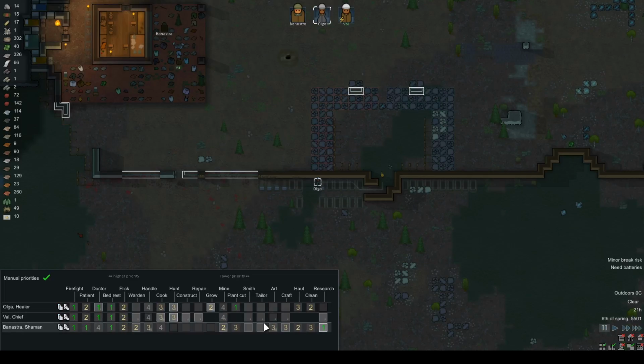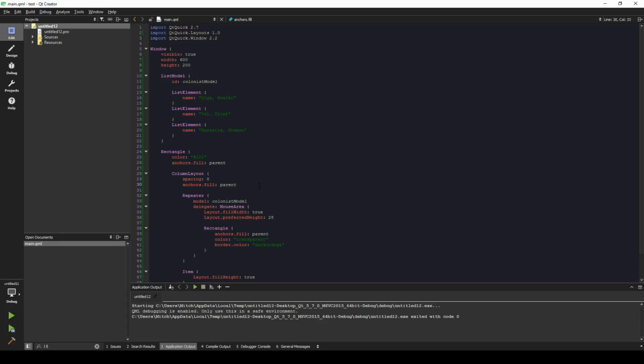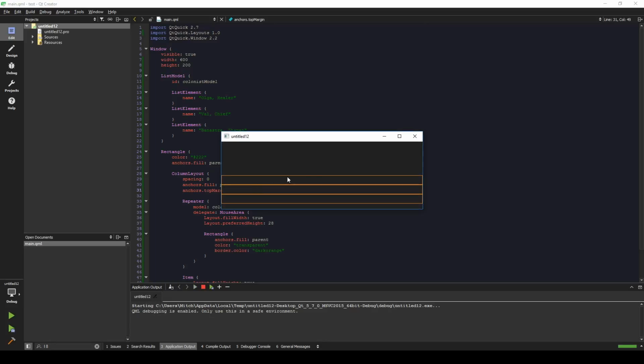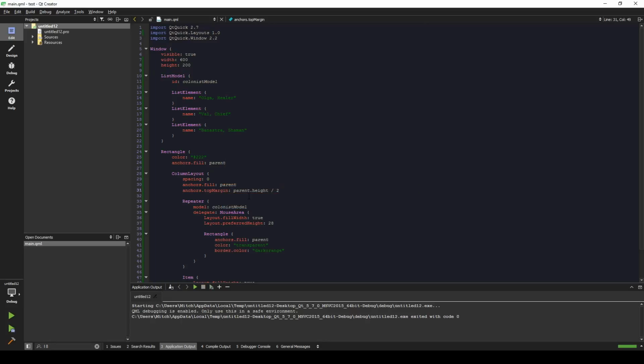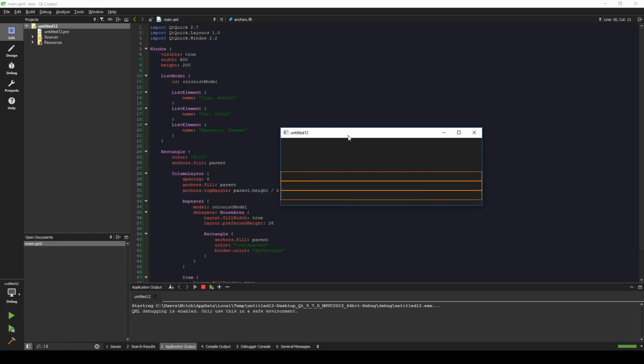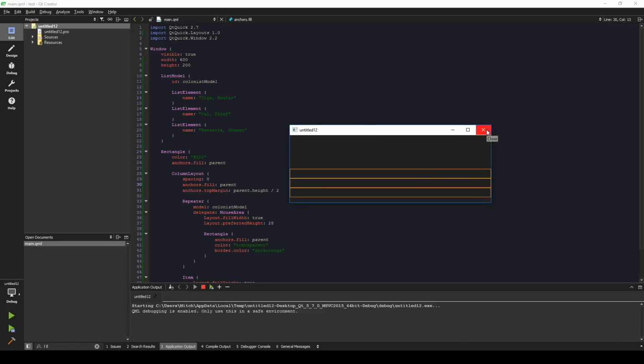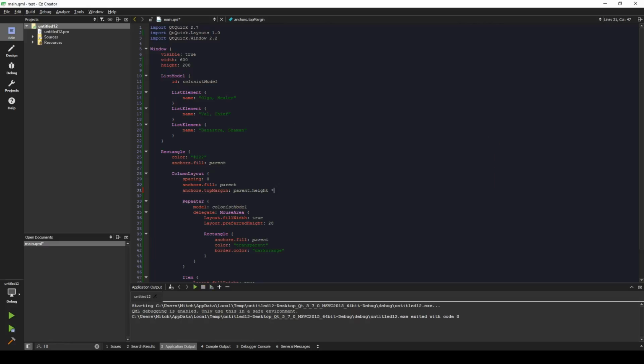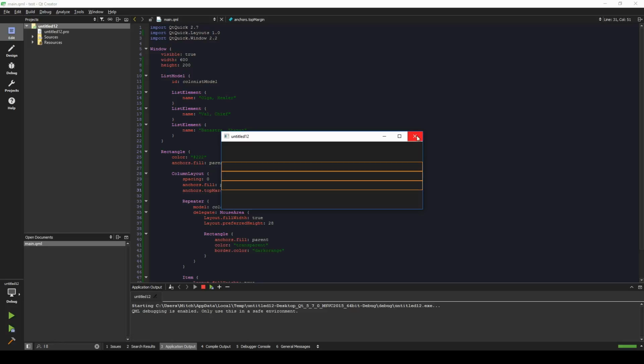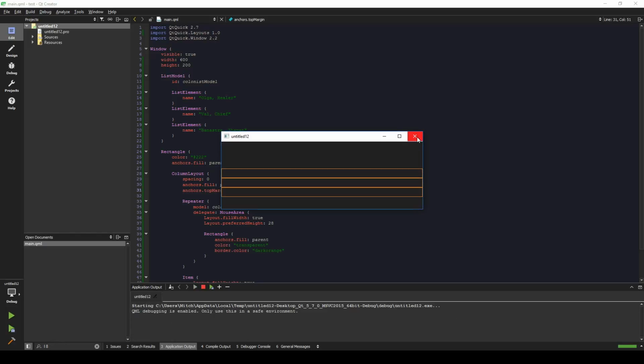So this list actually begins about halfway down. For now, I'm just going to say anchors top margin is parent height divided by 2. You can also specify the anchors, each anchor explicitly, the left and right and top and bottom, but this works as well. Although that is a bit high, so let's say, just for now, like that.